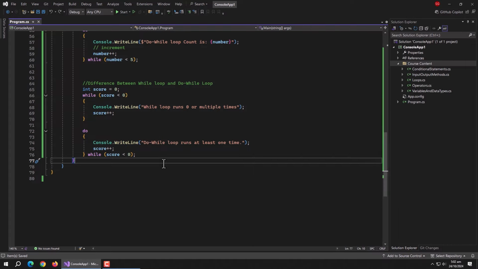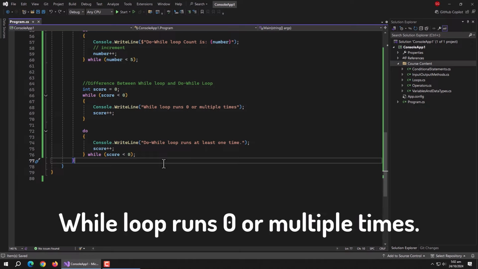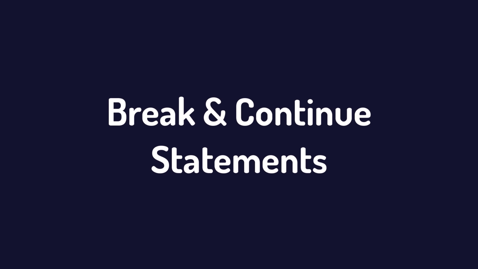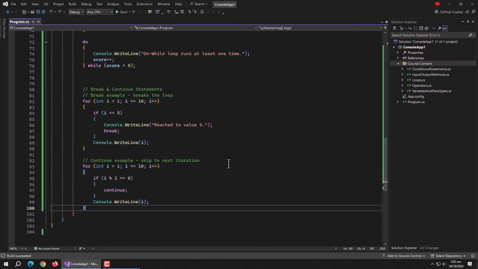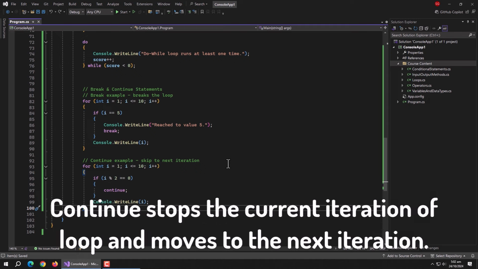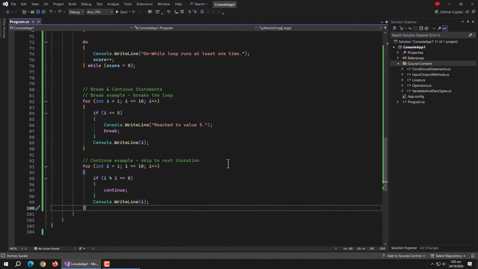We use the do while loop in scenarios where we want to run the loop at least one time. So always remember, while loop runs 0 or multiple times, and do while loop runs at least once or multiple times. Now, let's talk about break and continue statements. Break and continue help you control the flow of your loops. Break exits the loop completely, while continue breaks the current iteration and moves to the next iteration. They're like an emergency exit and a skip button for your loops.